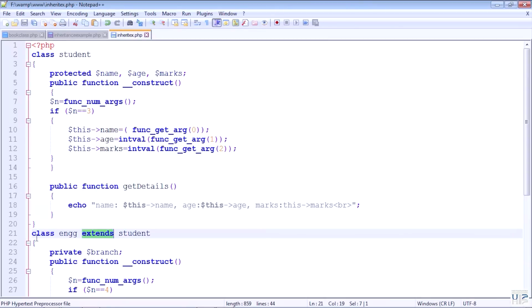So the syntax is class engineering student extends student, class ENGG extends student. So as an effect, what will happen? The resources of the student class, which will be called the parent class, will be made available to the child class or the inherited class. So what are the resources in the parent class? That means the student class.